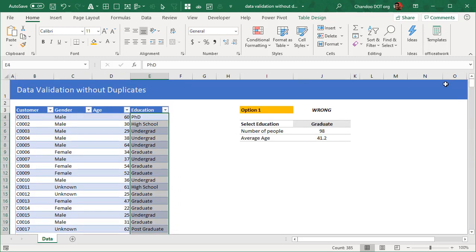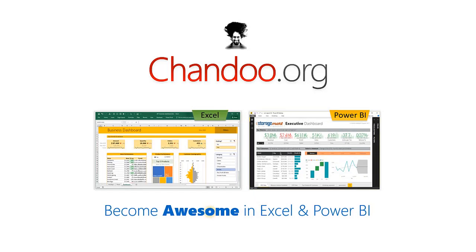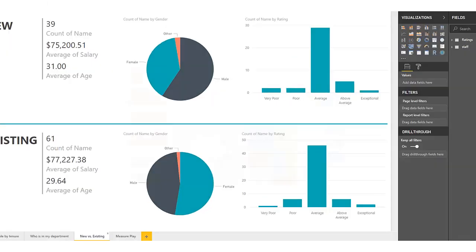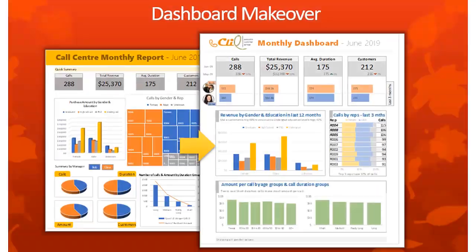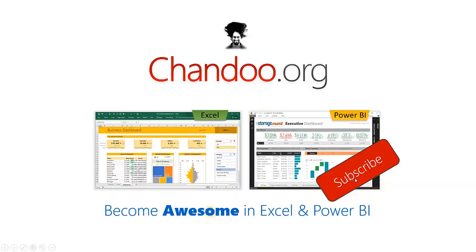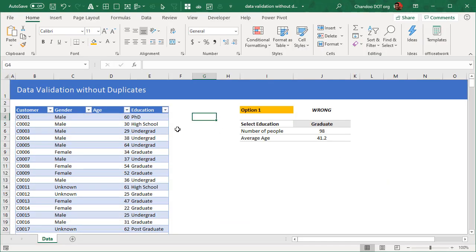What I need is just a list of unique values from the education column with the sort order applied on that. So we're going to look at two more options. Both of these will provide the solution and take a look at it. But before we do that, let's first take a look at how to set up the data validation itself, because some of you may not know that.